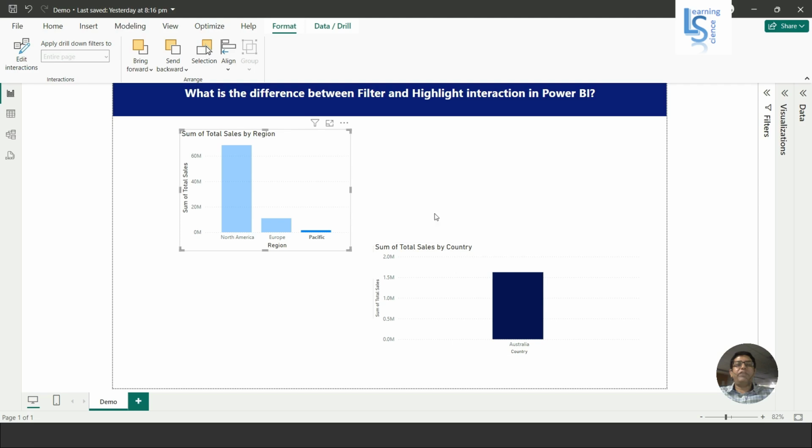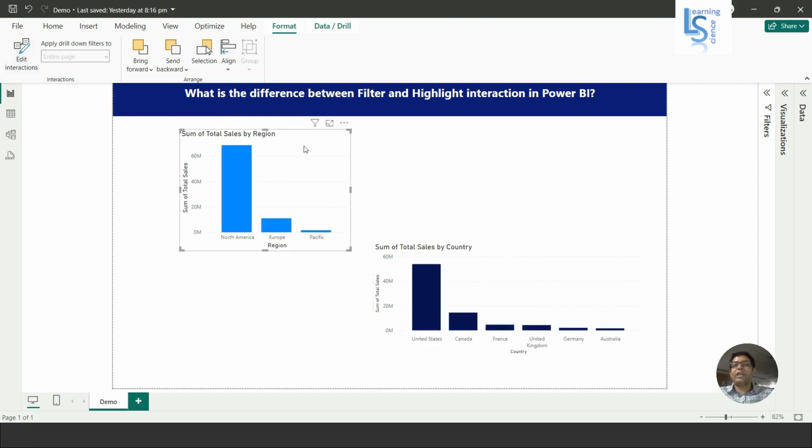So the default behavior is highlight. If you want to revert, you again click here and go to Edit Interactions, and click here, highlight. So now if you select from here, you can see only two bars are highlighted.